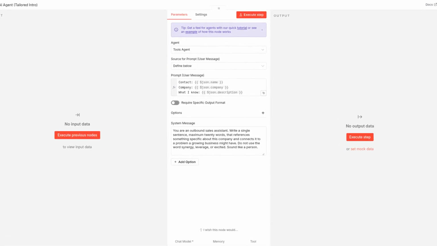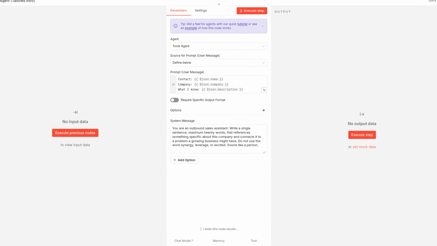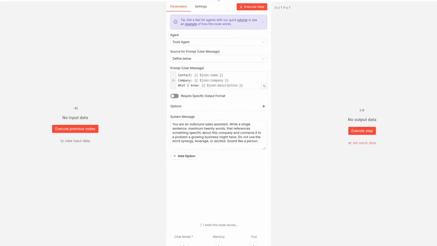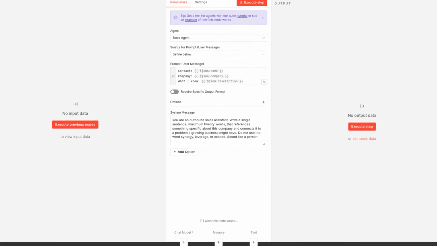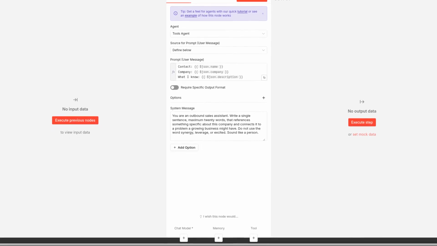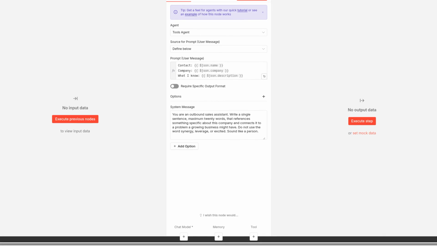Do not use the word synergy, leverage, or excited. Sound like a person. User message: the contact's name, the company name, and the enriched description. The output is one short, personalized sentence that cost about 1/10 of a cent in tokens.